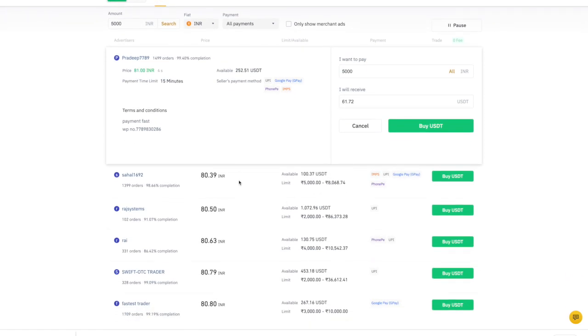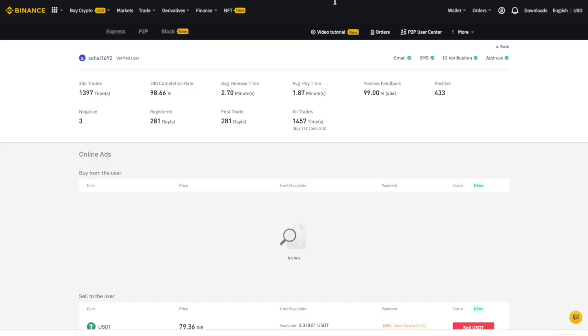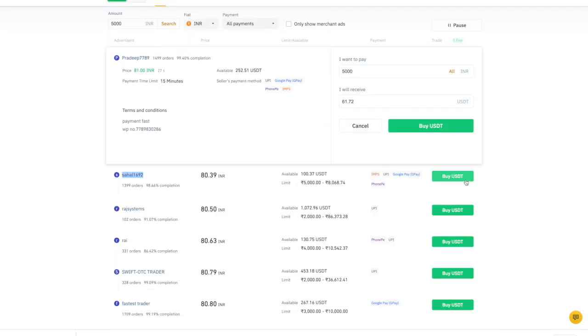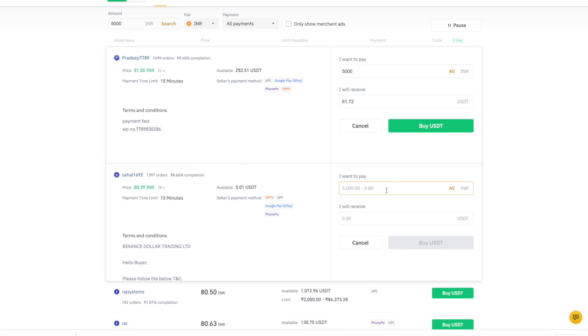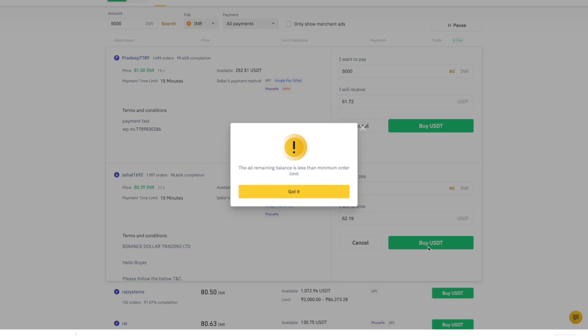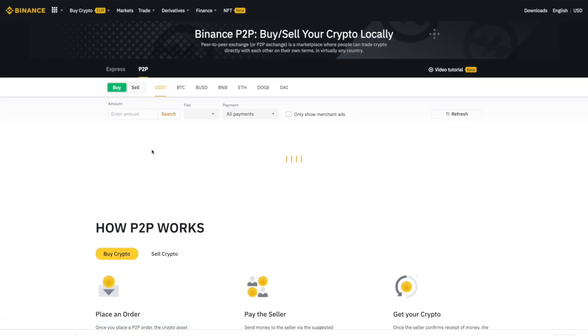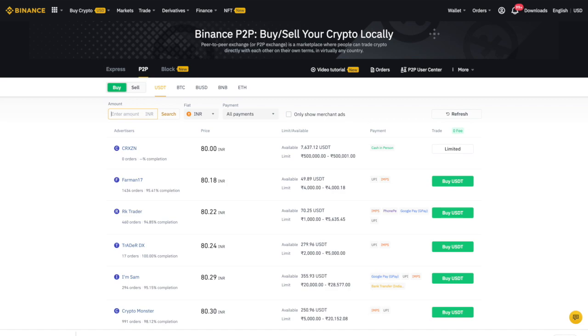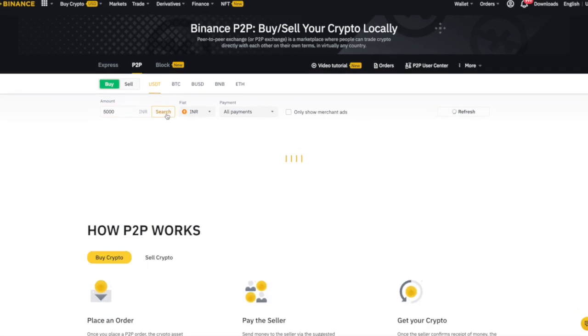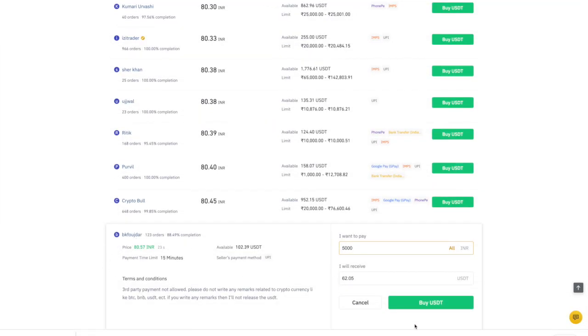So let us say I'm buying from him. Let us first check the feedback, and he has 433 positives and only 3 negatives. So we can go forward with him. Let's just click on buy, enter the amount, and then click on buy USDT. It again says the ad remaining balance is less than the minimum order limit, and this doesn't happen every time. I don't know why this is happening right now, so I will just do the process again. So let us just buy from this guy now and click on buy USDT.